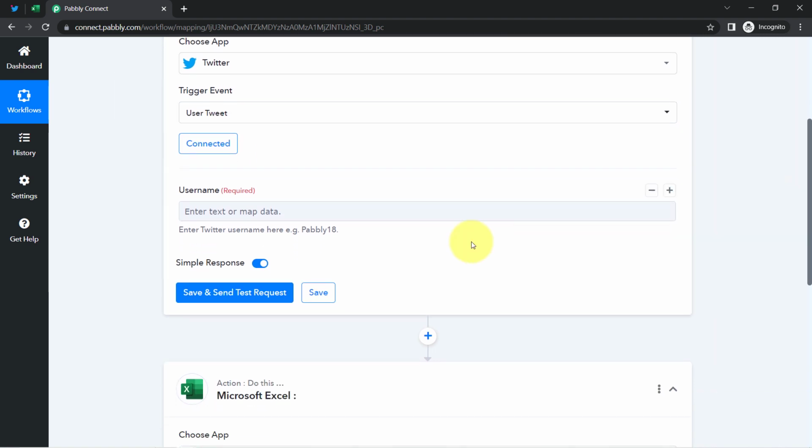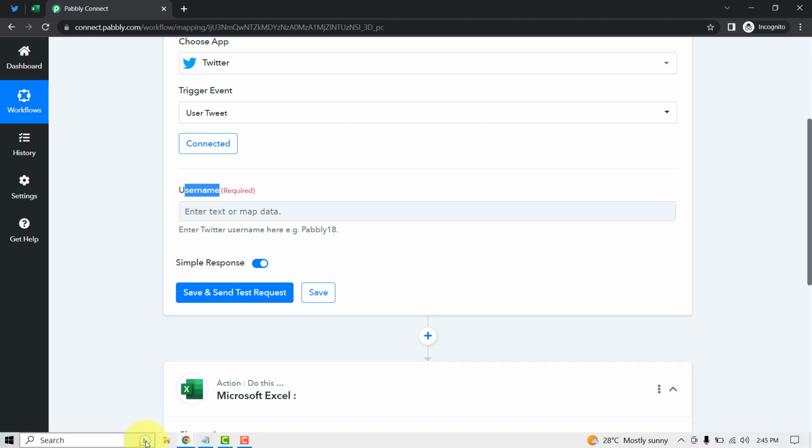Now it is asking for the username. So here exactly you will have to specify the username of that particular Twitter user or that particular competitor whose tweets you would like to fetch automatically into the MS Excel. So let me show you.